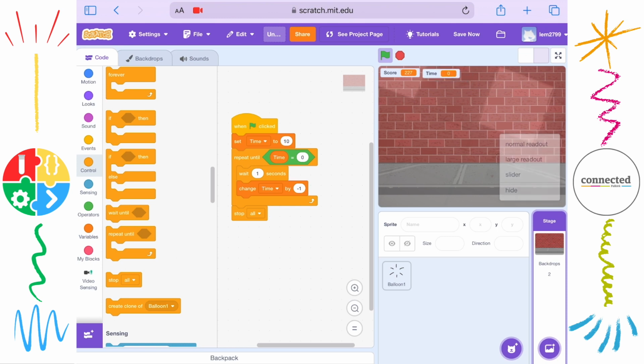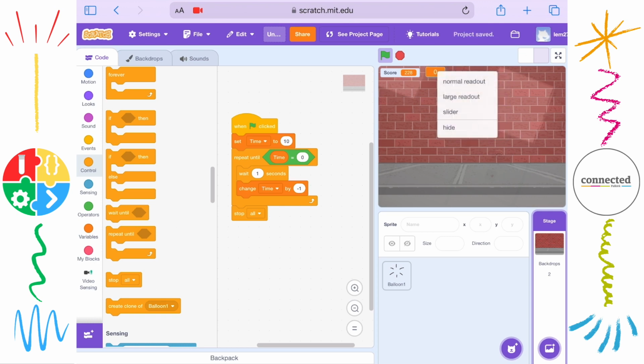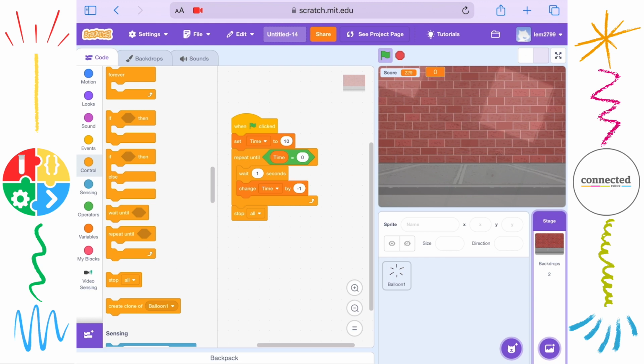And when you tap it, or you start to drag it, you'll notice this little menu comes up. You can have it so that it has a large readout. And what that does is it changes it so it's just actually the number. So it's going to count down from 10 and go to 0 just as a little number rather than saying time beside it. So you can decide how you'd like it to be displayed.